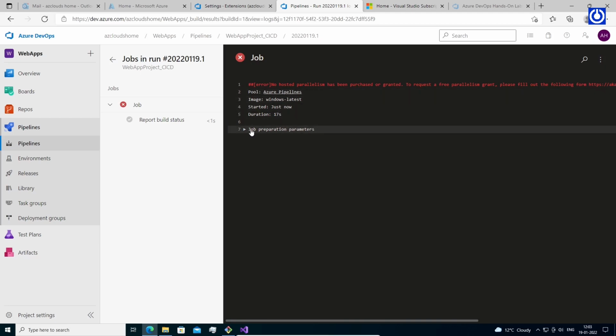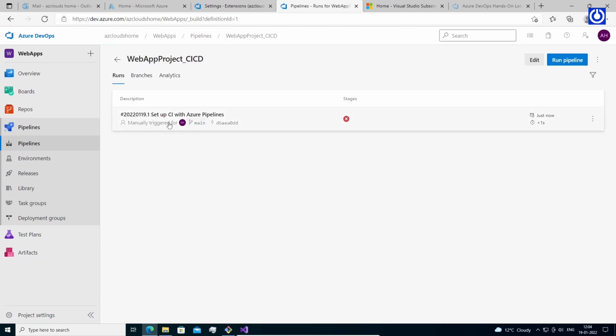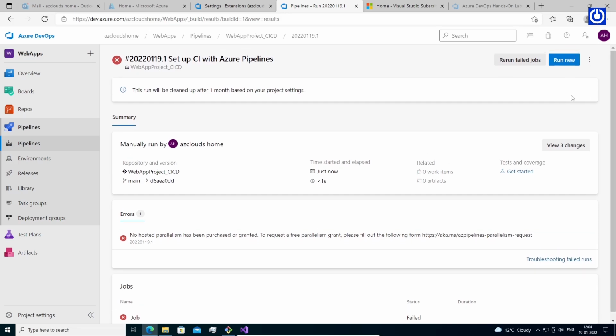Oops, here we got an error. I tried 4 times but did not succeed. Reason: the pipeline failed because the Microsoft-hosted agent machine is not provided to new Azure DevOps accounts.